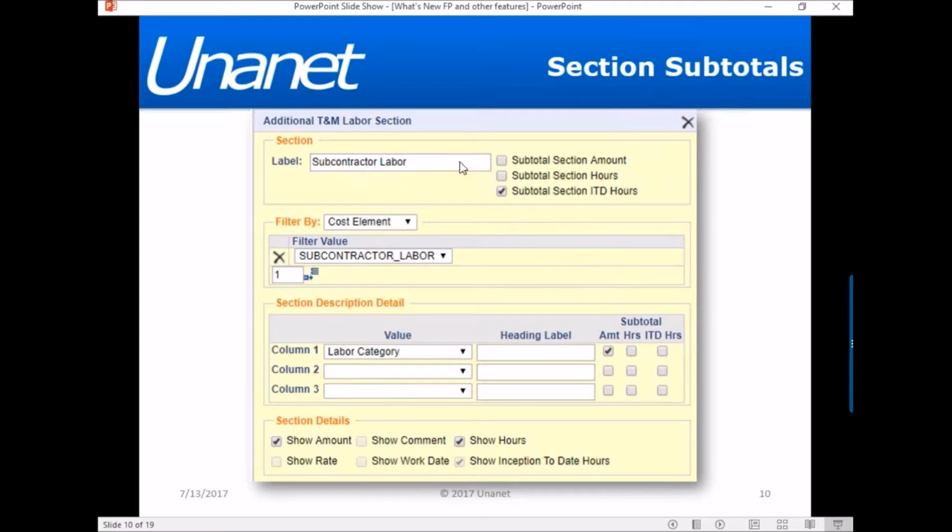We have in the past had the ability to create sections within labor or expenses. Now with any kind of labor section, whether it's time and materials or cost plus, you are able to add in subtotals for the amount, the hours, or the inception to date hours. So this is within the labor sections themselves. I've chosen in this scenario on the screen here to create a subcontractor labor section, separating and filtering by cost element, which allows me to show my subcontractor labor by labor category with a section subtotal of inception to date hours.